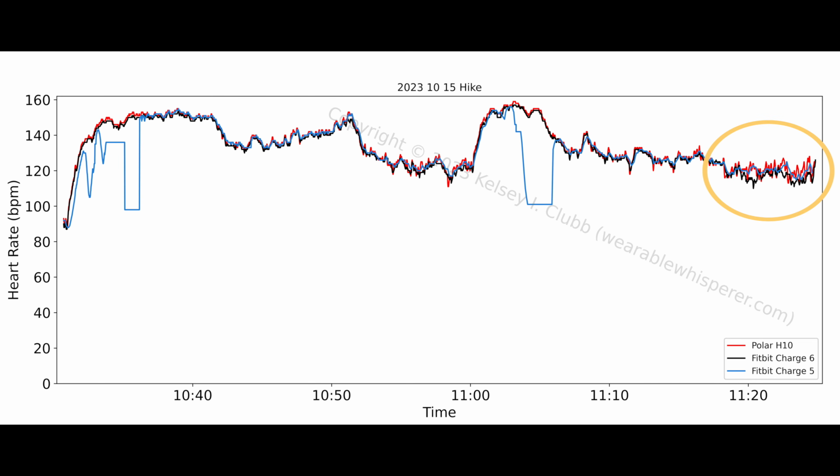Here's a hike I did. Charge 6 is mostly satisfactory until the end, but Charge 5 is terrible here. And those times when the blue line is horizontal is where my tracker was actually showing dash instead of an actual number for the heart rate on my display.